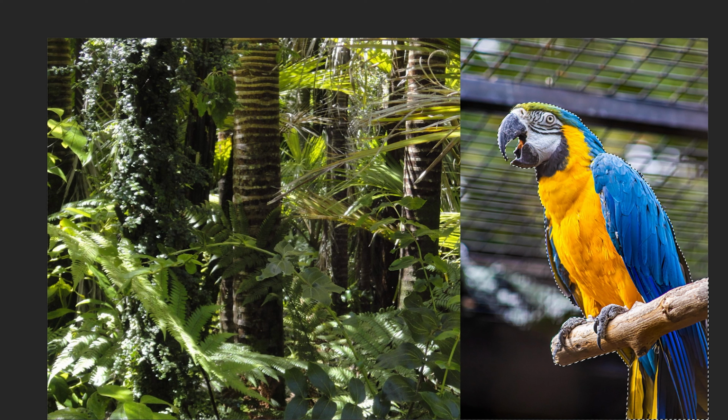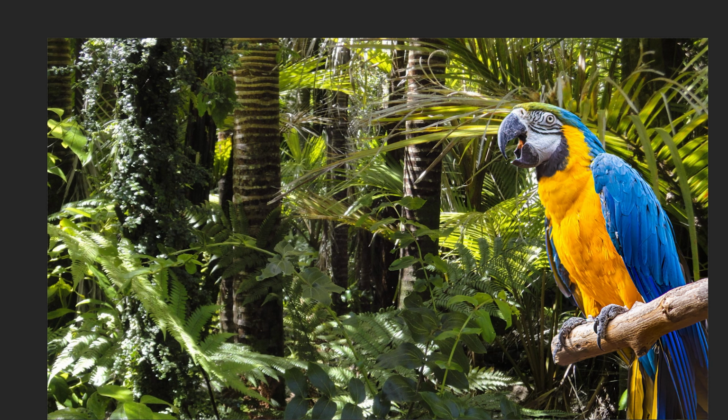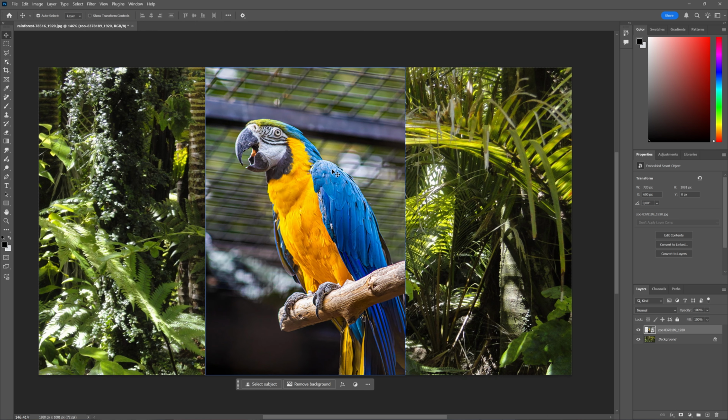In this tutorial, we're going to take a quick look at how you can change the background of a picture in Adobe Photoshop. So I have two pictures ready here. I have my background of rainforest and I have a picture of a parrot. And I want to change the background of this picture. So I want to basically put my parrot in this rainforest.